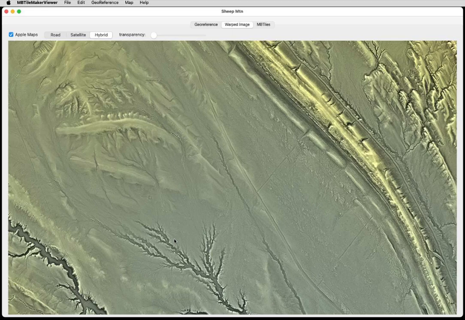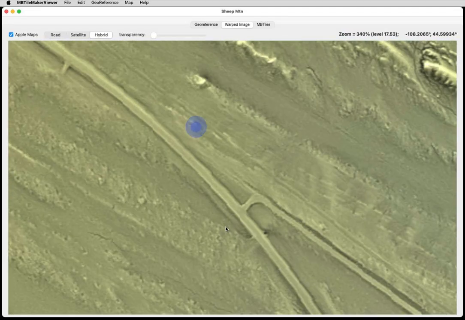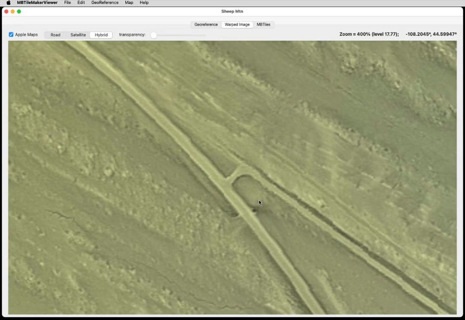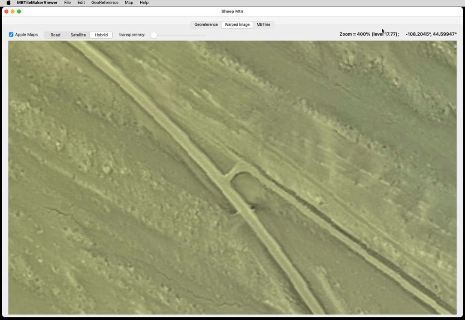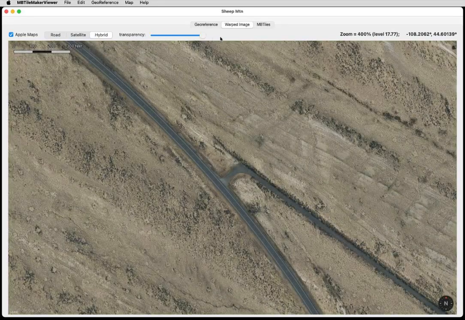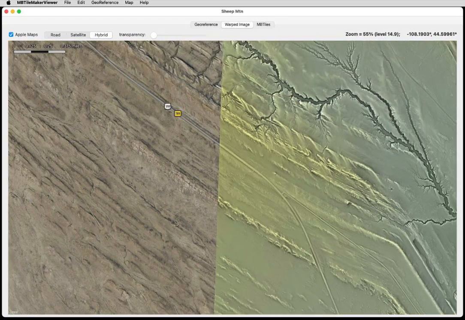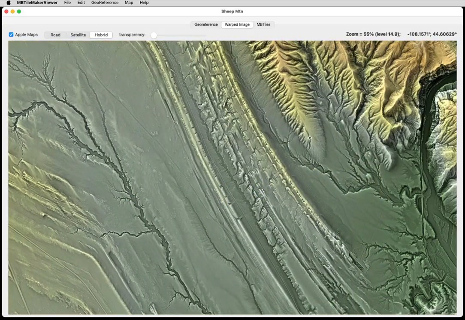Let me show you here. There's a road down here with a road intersection we can zoom in on. We've zoomed in at 400%. That's equivalent to a zoom level of 17.8. And if I toggle the transparency of the overlay, you can see it is spot on the actual road intersection itself. And that's true throughout the map. GDAL warping is extremely accurate.